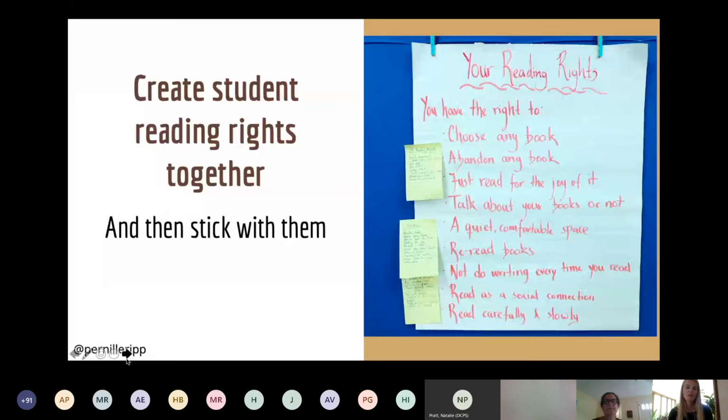We know that choice reigns supreme, yet we remove it so quickly, especially as kids get older, or especially as kids fall behind whatever measures we have set to say where they should be in reading.